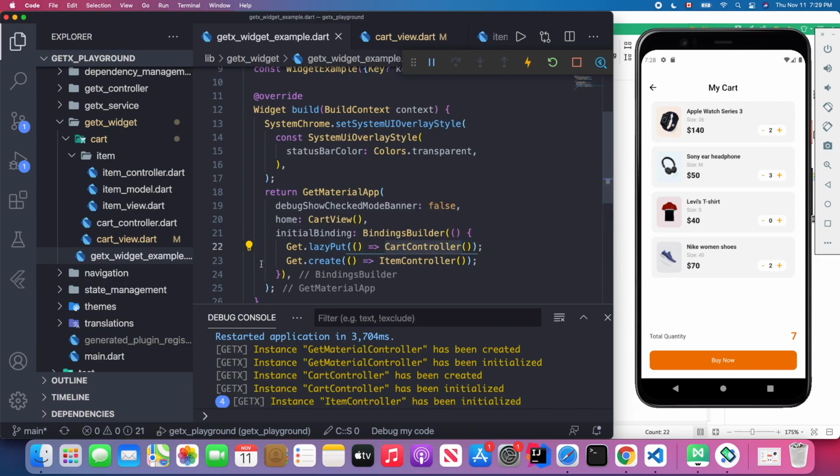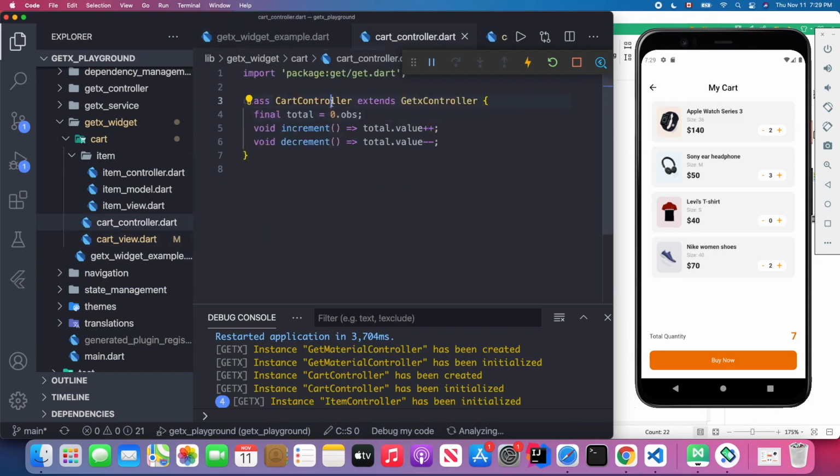So what is card controller? Let's check the card controller. Inside this card controller, we extend the GetxController, and we only have this simple variable. As you see, this total quantity, and we have 2 methods. One is to increase our total quantity, another one is to decrease our total quantity.